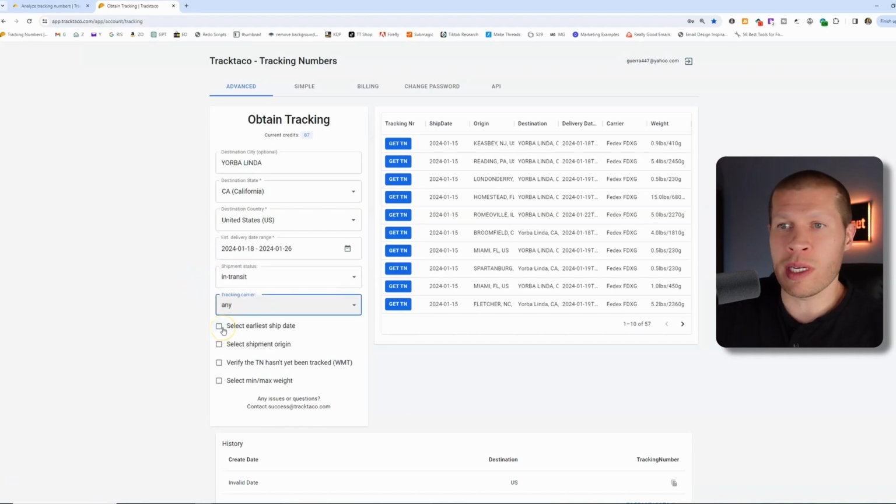Now, you can also pick the earliest ship date. I never really use that because again, I'm drop shipping, but it's just something that you can use if you want to. You can also select the shipment origin if you're drop shipping on somewhere like Amazon and you're freaking out that they're tracking where the actual shipment is originating from and shipping from. If you're worried about that, it hasn't been an issue for me over thousands of transactions on Amazon or anywhere else. But again, if you're freaking out about that, you can use that.